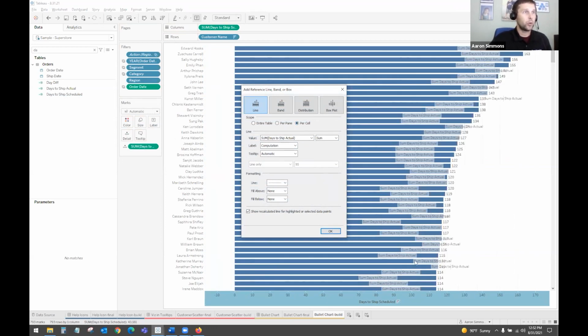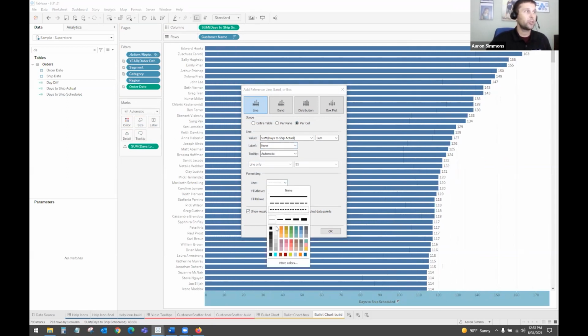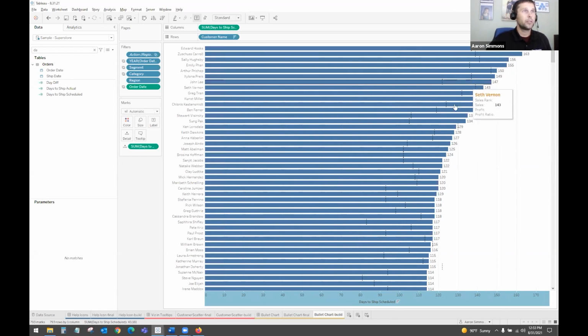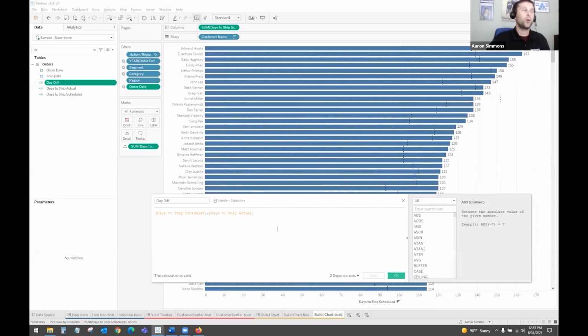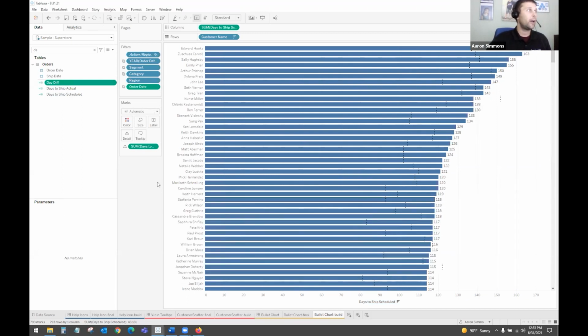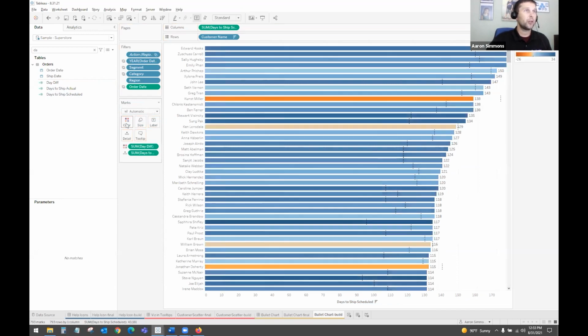Now I've got it, kind of looks gross here. So we're going to take the label off. I'm going to format the line just a little bit so I can see it a little easier. Stands out a little bit. And then the last thing I want to do is add a color so you can see at a glance. Again, if you want adoption with your dashboards, you need to make it easier for your end users to be able to use this without a ton of effort on their part. So I created this day diff calculation, which just subtracts one from the other. It's a pretty easy calc, and just throw that on the color.